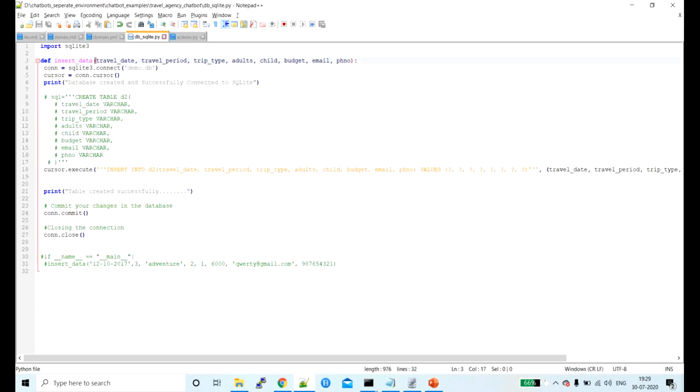While creating this function, I'm passing these arguments, meaning these are the required arguments, the different variables and parameters which we need while calling this function. What are these parameters? These are the different form columns, right? When you want to insert data in your database, we need all this information, so that's why these are the important parameters.